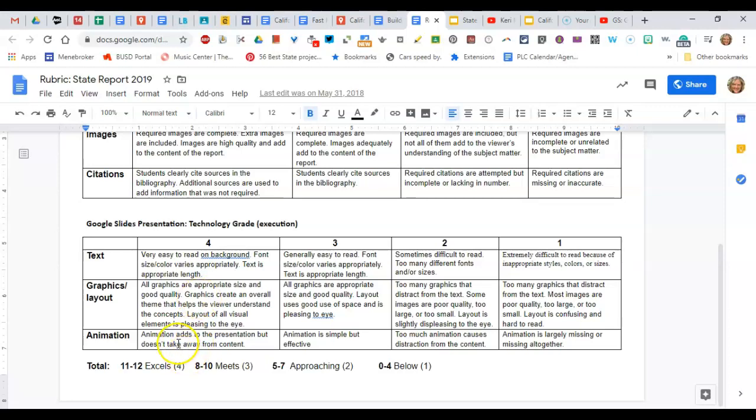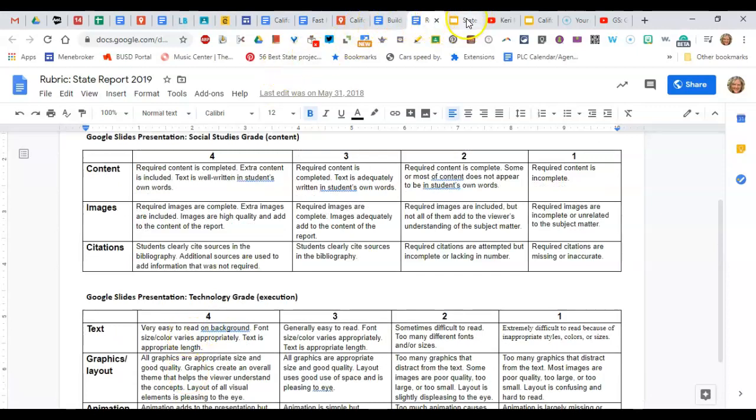And then animation. This is where you have pictures that are turning around and slides, when you present, that are coming in from the left or in from the right. And I'll show you where I have some videos that show you how to do some of those things. So keep that rubric in mind as you are creating.